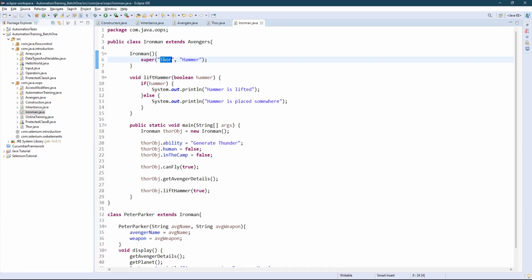And who brings him in, who adds him to the Avengers? Iron Man. So Iron Man becomes the parent of Peter Parker. Not Peter Parker, I'll just say Spider-Man. Iron Man becomes the parent of Spider-Man. So this example will be properly set, right? That Iron Man extends the properties of Avengers and Peter Parker extends the properties of Iron Man.